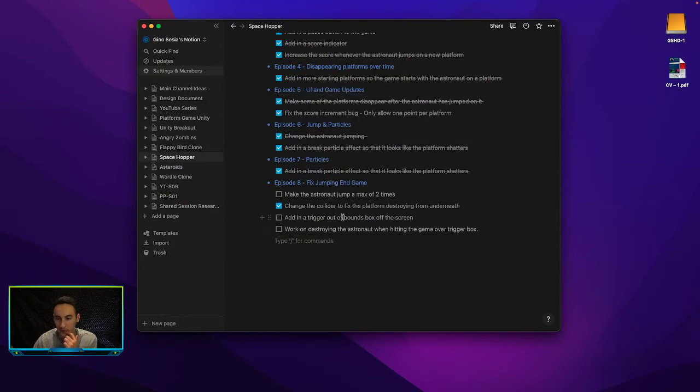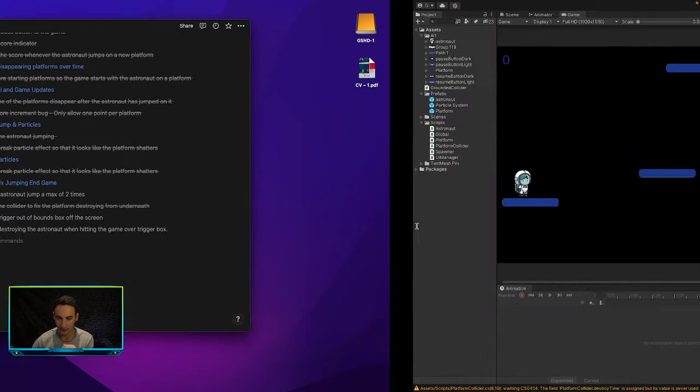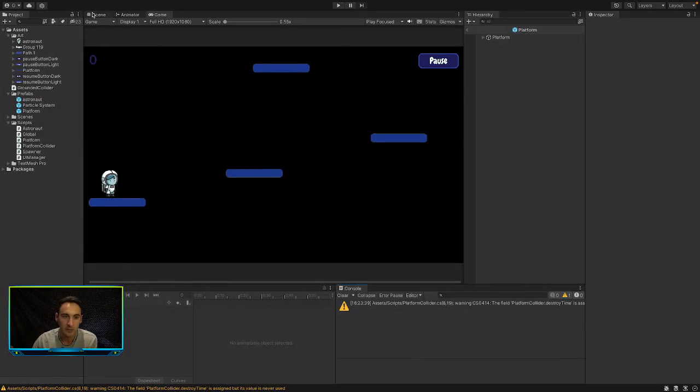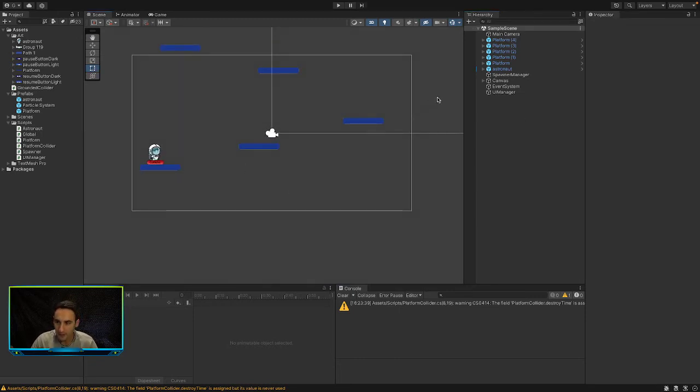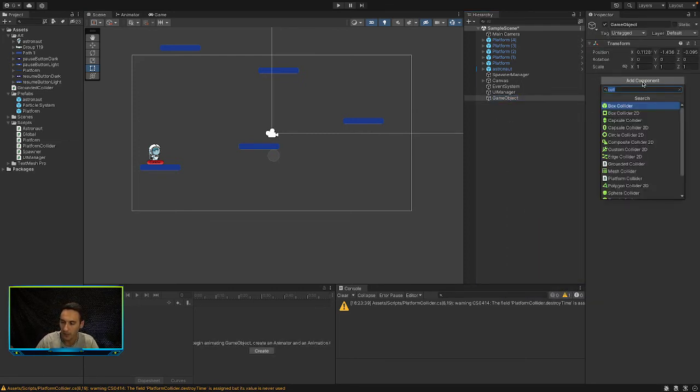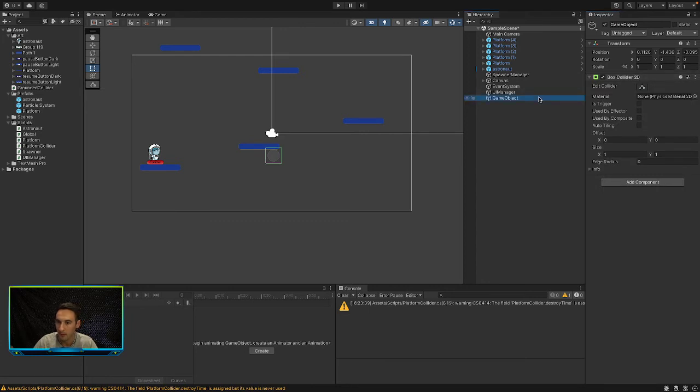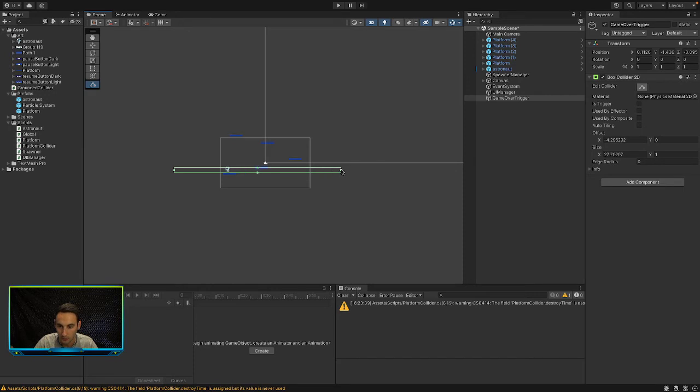So let's go ahead and add in this trigger box that destroys our astronaut and restarts the game. If we jump into our scene view here, let's go back into the game sample scene, or we can probably change that to game scene. In here, let's add in an empty object, and we'll add a box collider to that. We're going to change its name to game over trigger, like that. And then for our collider, we're going to rescale that. We're just going to make it quite big, like that.